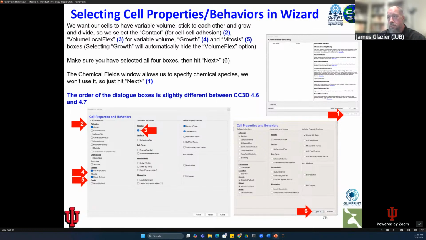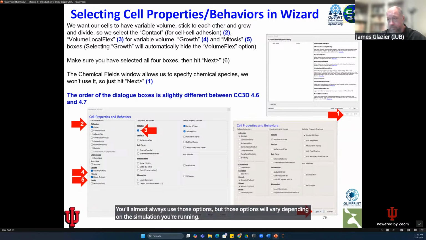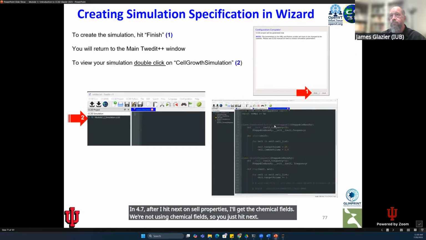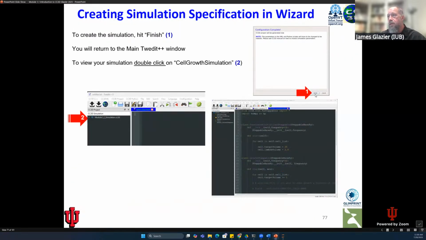You'll almost always use those options, but those options will vary depending on the simulation you're running. In 4.7, after I hit Next on cell properties, I'll get the chemical fields. We're not using chemical fields, so you just hit Next. You'll get a window that says configuration complete. You hit Finish. You should see Twedit. It should be blank for you with, in the top left, Modules, whatever you called your simulation here. Double click on that, and it'll open 3 tabs which contain the simulation.